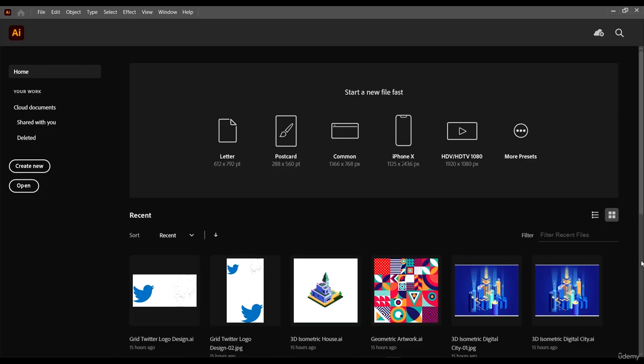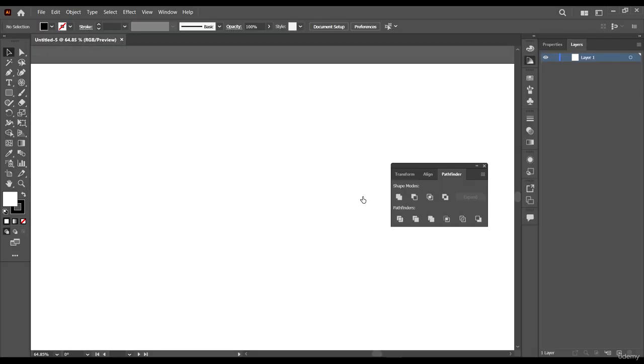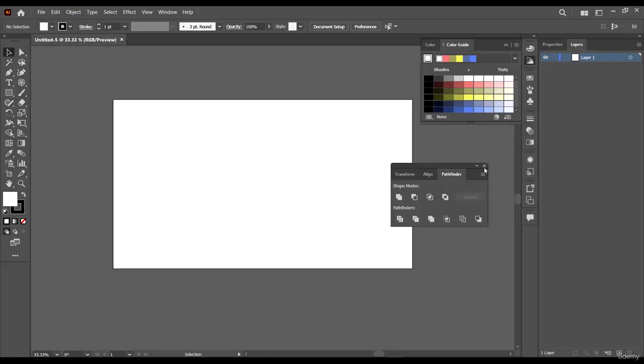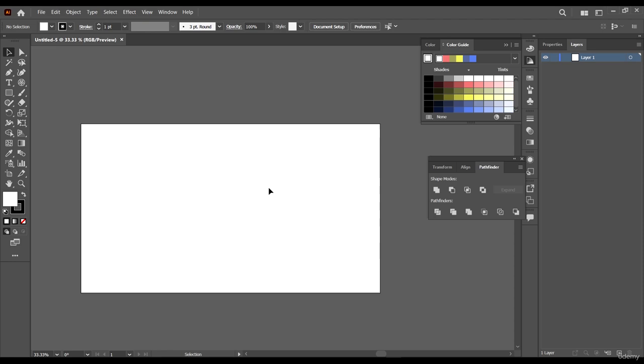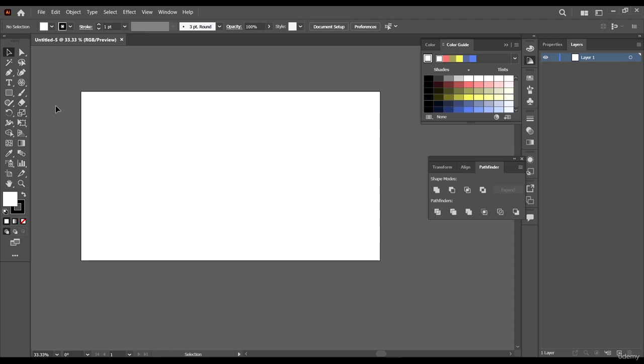In this lecture we're going to be diving a little bit deeper into the grid tool in Adobe Illustrator by creating some artworks, just a few simple artworks with both the single grids and also the combined grids. I'm going to start with the common preset like always, and then we're going to start with the single grid.